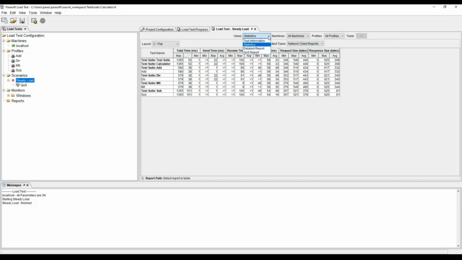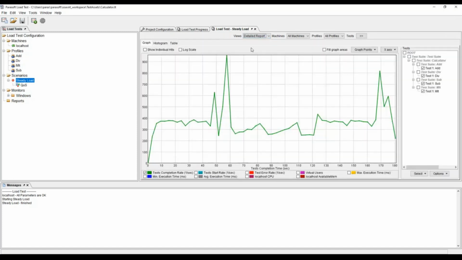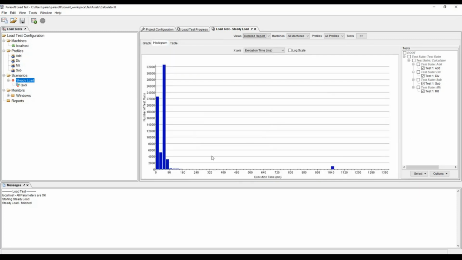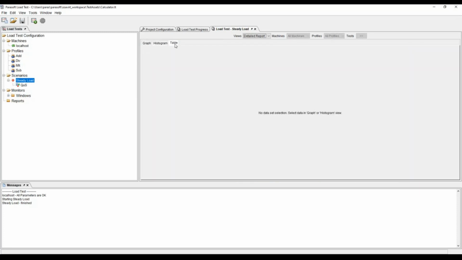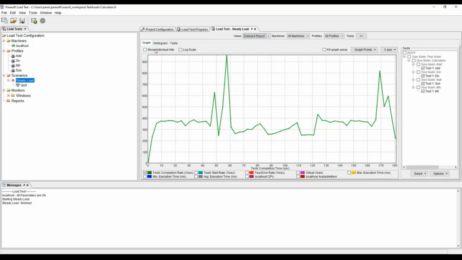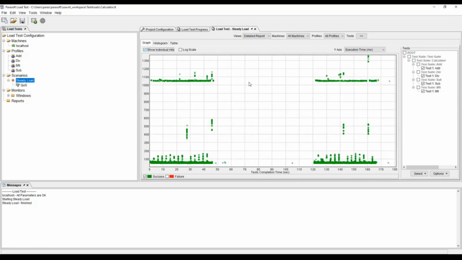We can also look at our detailed report, where you can view the graph of each of these metrics that you defined. I'm going to come back to this because there's an important part, but we can go through a histogram and then the table, where I can come here and say show the individual hits, and then I can say show me my successes, show me my failures, or I can turn one of them off, show me just the successes, just the failures.